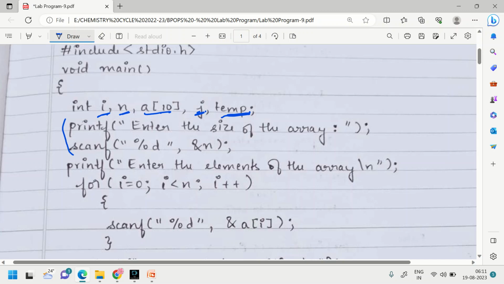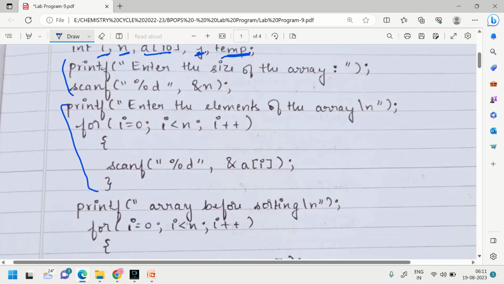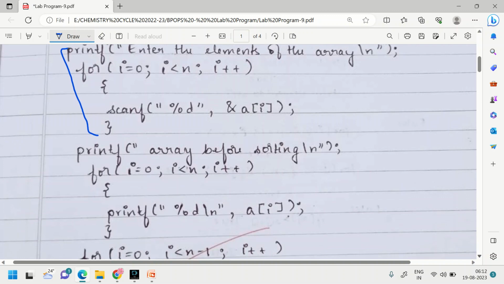The first thing that you will do is ask the size of the array. After that, once you have the size of the array, you will ask the user to input the elements into the array. So for i equal to 0, i less than n, i plus plus, scanf percentage d, array of i. So you'll be able to input. Once you have done that, whatever elements you have input, that you are supposed to display. Whatever you have input will be displayed over here. So for i equal to 0, i less than n, i plus plus, printf percentage d, a of i.